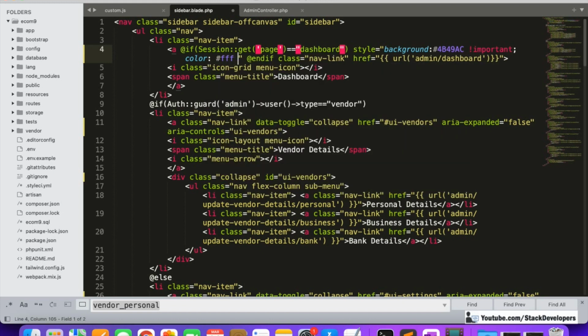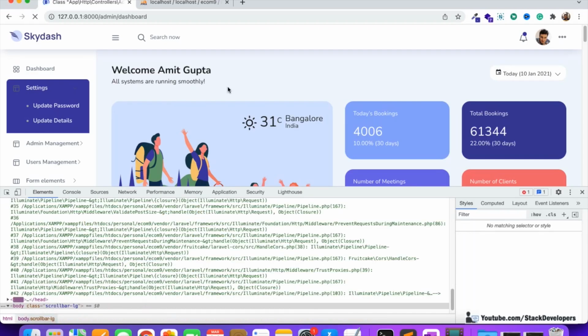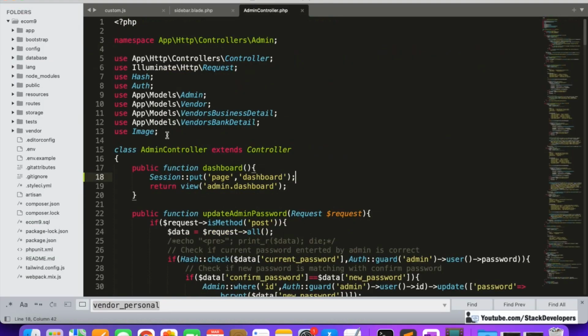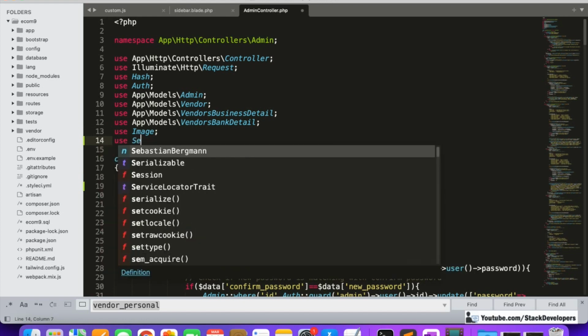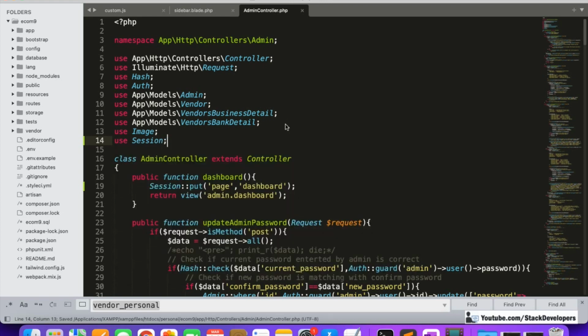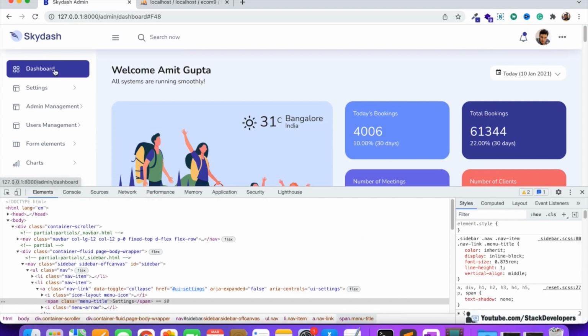So I will do the color here as white color. Okay, in the highlighter tab. And okay, so now we are going to select the dashboard. Okay, so see, session does not exist, so we are going to use the session here. Use session. Okay, so let's refresh. So see, this one is selected as we have selected this one.